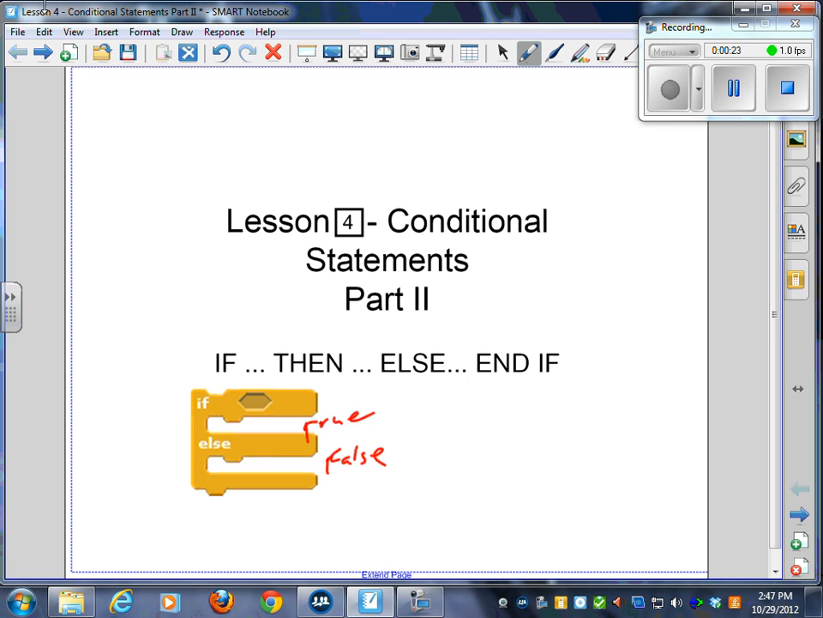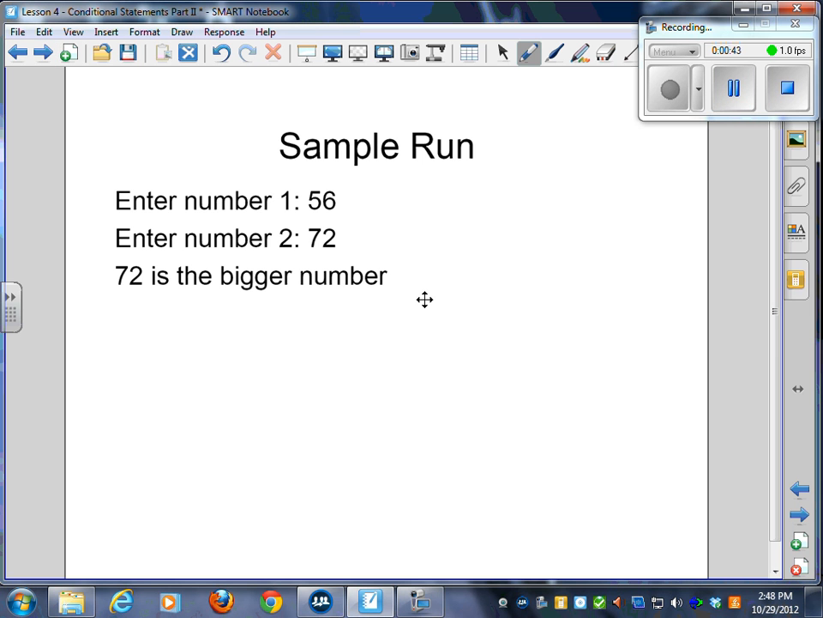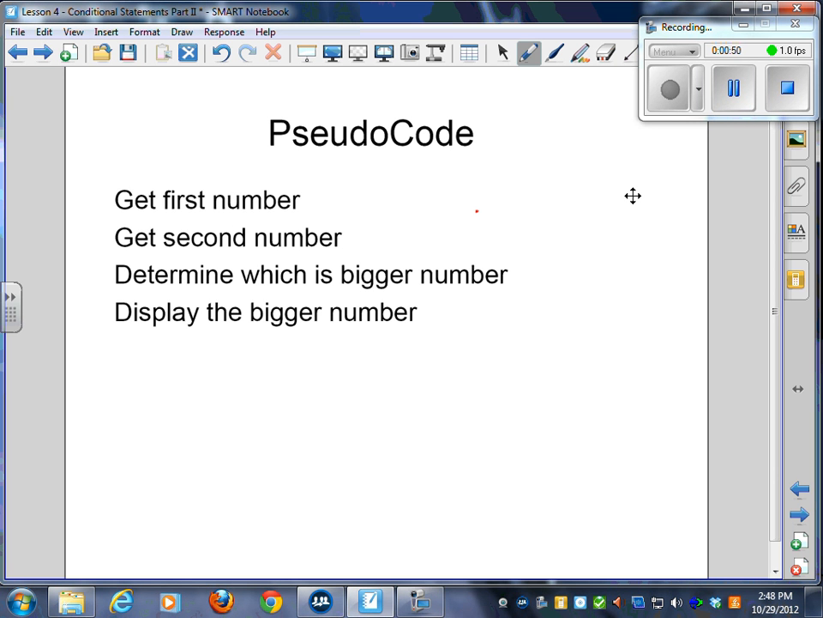Because quite often, if you want something to happen if it's true, you probably want something else to happen if it's false. So sometimes we need to do something if something is not true. That's the else part. So suppose you want to input two numbers and determine which one is bigger. Kind of a useless little program, but it's a good example. Okay, so if I want something like this, 56 and 72, 72 is the bigger number, obviously, right? Okay, so your pseudocode, your plan would be get the first number, get the second number, determine which one's bigger, display the bigger one. I think it's kind of obvious, right?